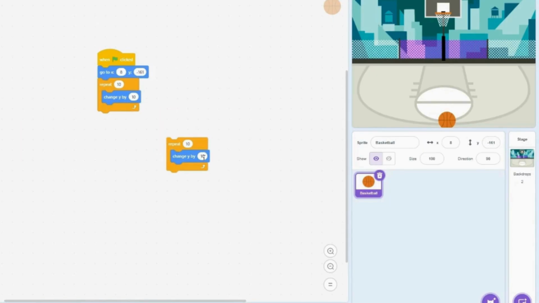Next, on our duplicate, we are going to make it change Y by negative 10. We're going to put that there and see how it looks. Very nice. It went up and down.